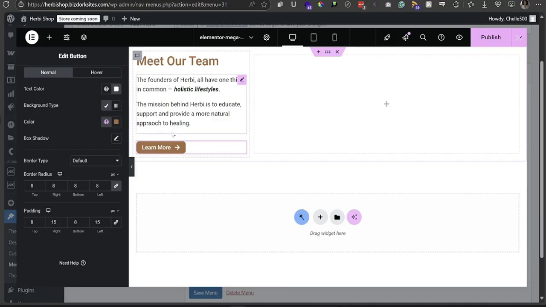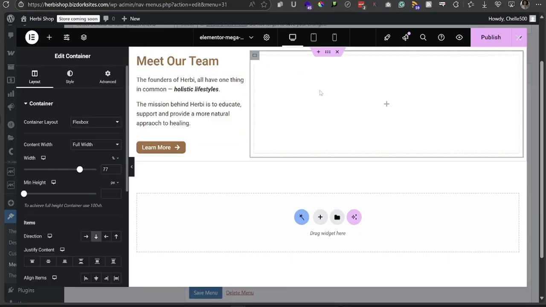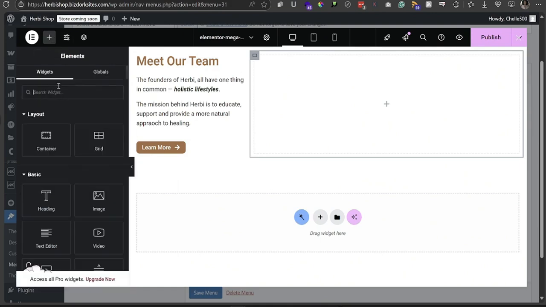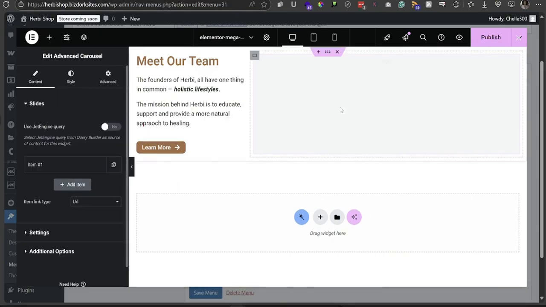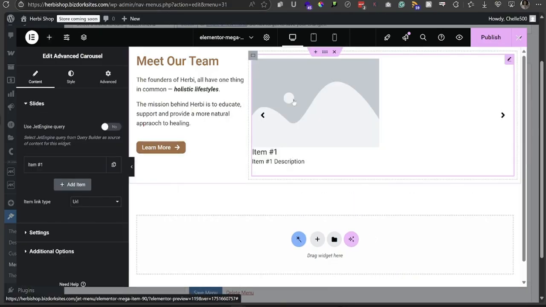All right, now that I have the left side pretty much fixed, I'm going to go over to the right side, and what we're going to be putting here is a carousel widget. So just type in carousel, and what you're looking for is this advanced carousel right here. So I'm going to go ahead and drop that in. By default, it looks extremely ugly. So we definitely got to take some time to design it.